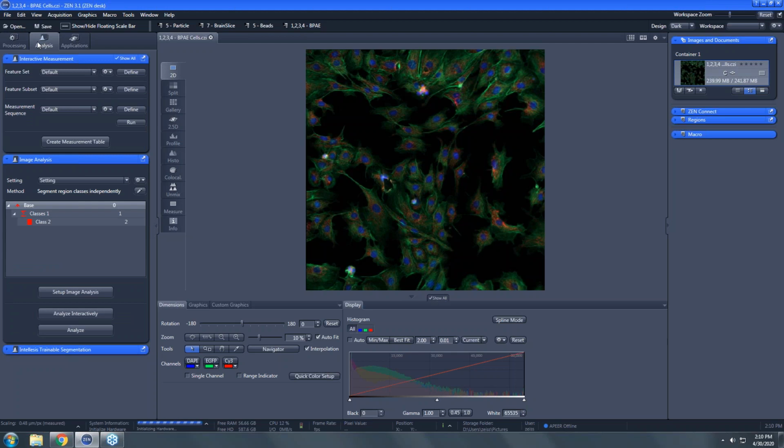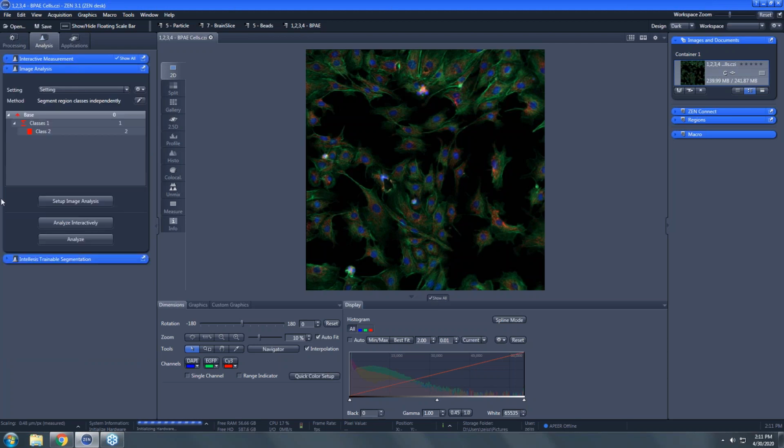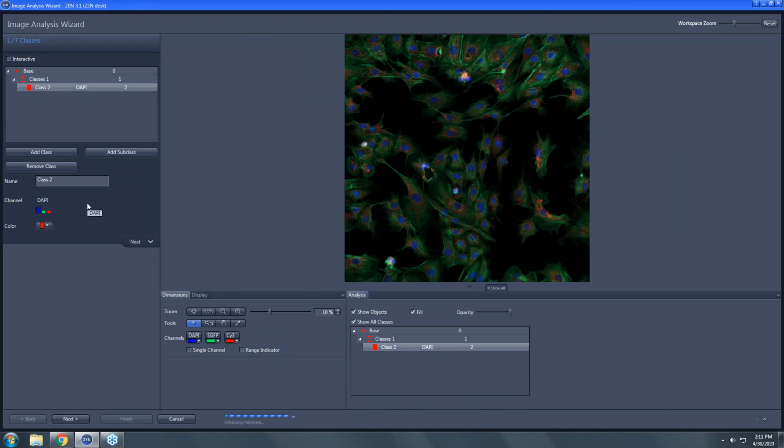So under analysis, the second window down is image analysis, and we're going to create a new image analysis setting. Great. So to the cog wheel to the right-hand side of where we say setting, we say new, and let's create something descriptive for our cell counting. And once we've got that saved, we're going to go to set up image analysis at the bottom of the list. Terrific. And that's going to take us into the image analysis wizard.